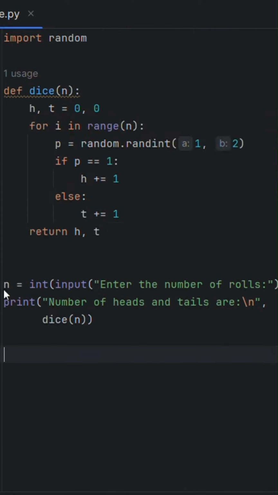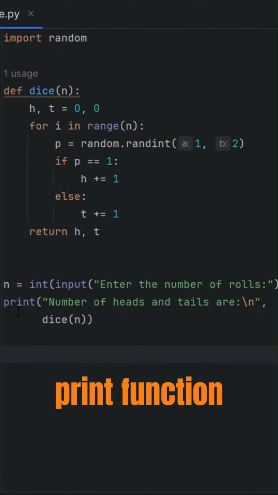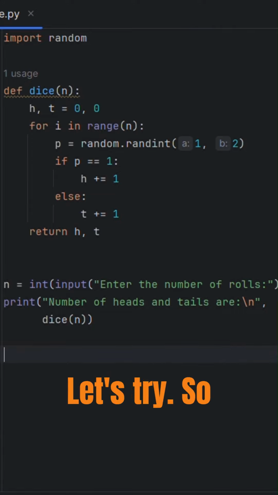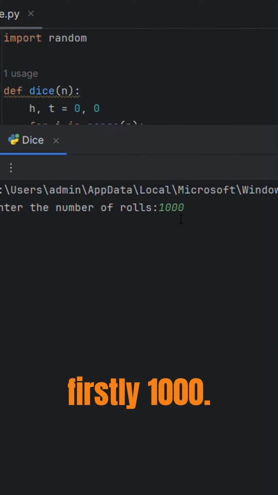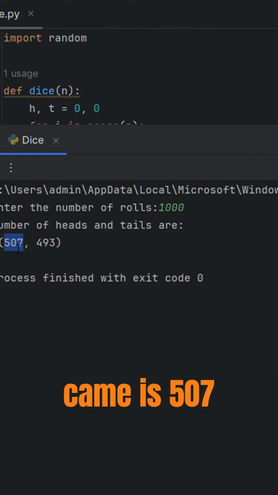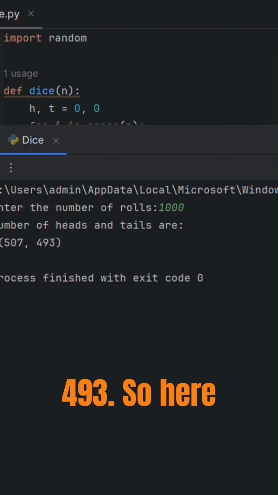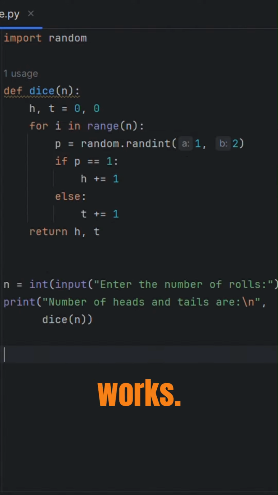Then n is the input that the user will give, and the print function will print the output of the function. Let's try. So I will give firstly 1,000. As you can see, the number of heads that came is 507 and the number of tails is 493. So here is how the function works.